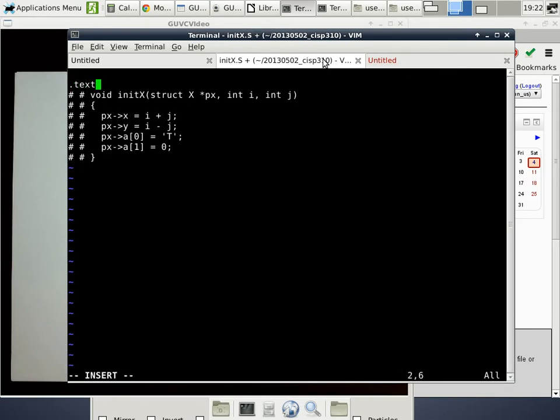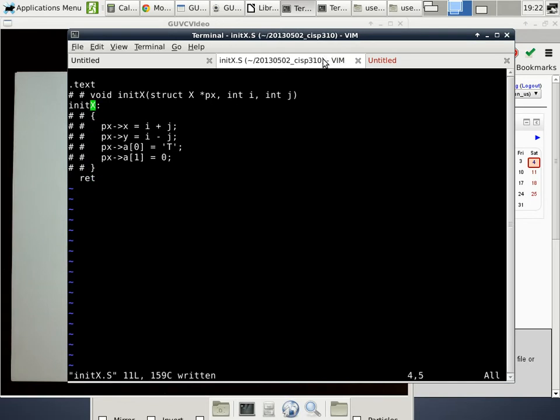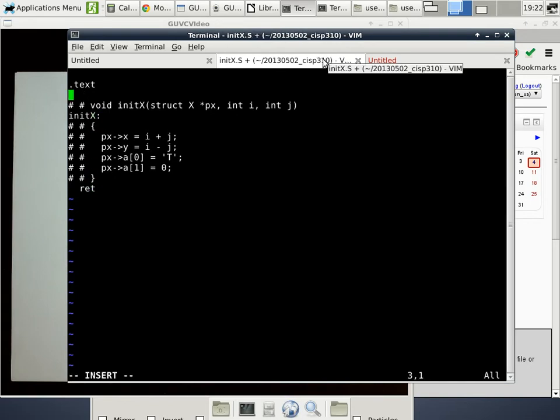Start with a .text section. Give it a label init-x. That's the entry point of the subroutine, and this is the exit point of the subroutine. All right, so we have our usual stuff, trying to figure out the offset to each individual parameter, and that part we should know pretty much by now. So we'll go ahead and start.